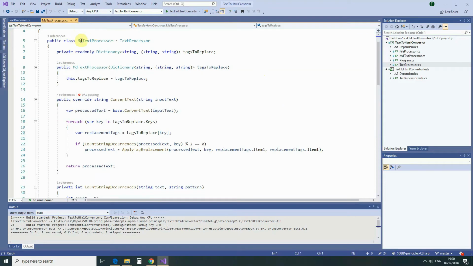We also have the following class, MDTextProcessor, which inherits from TextProcessor. It does exactly the same thing, but afterwards it also converts certain MD specific tags to HTML equivalent tags. We have a dictionary that takes an MD tag as a key, and as a value it has a tuple, which has an opening HTML tag and a closing HTML tag.